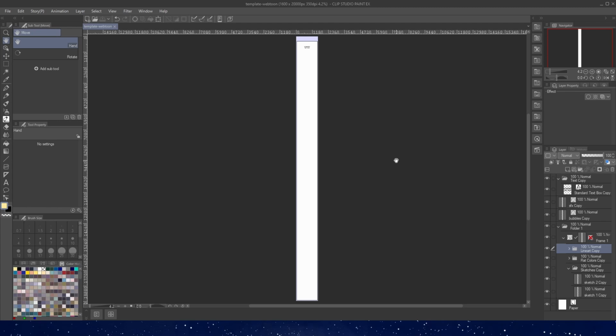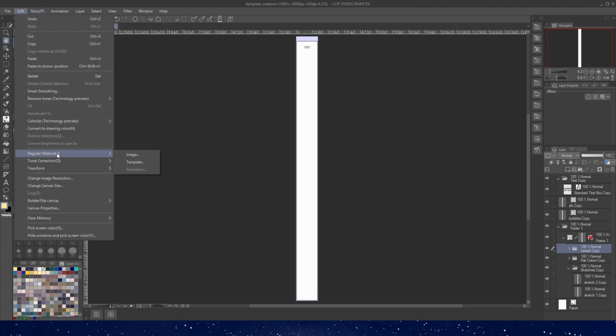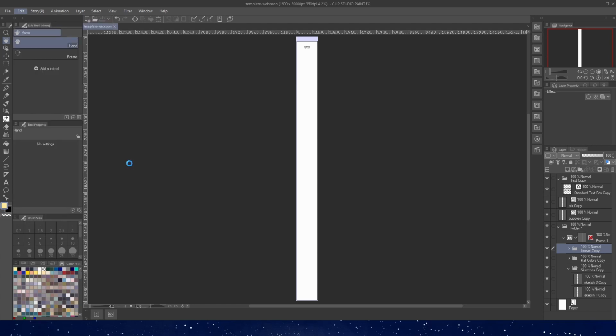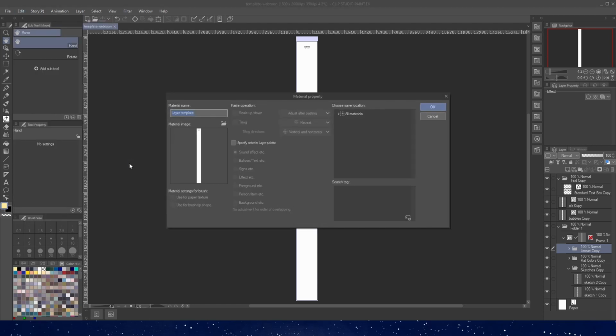Now I'll quickly show how to add the template so it will show up in the template list. After you have downloaded the template, open it up. Now go to Edit, Register Material, Template. Now we can name our material, let's call it Webtoon. Don't worry about these other options here. Let's go to choose the save location. Click the drop-down menu for all materials, then manga material, and select framing template. Next, we'll want to enter a tag here so we can more easily find it again when we need to. I'll add one and call it template.